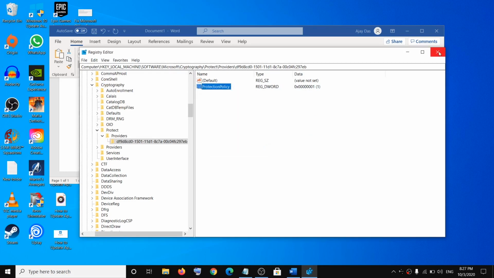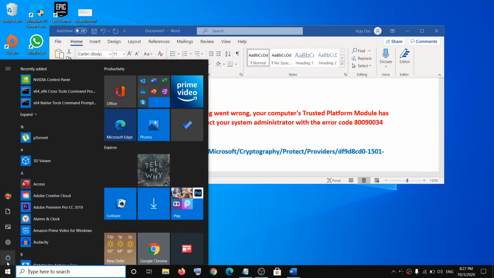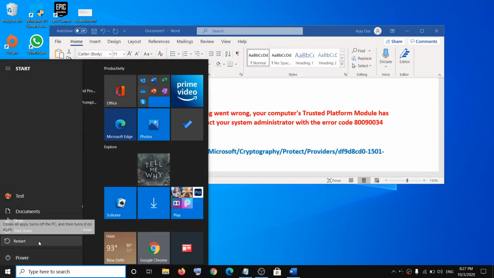And then close the Registry Editor, go to the Start menu, click on the power icon, then restart your computer, and then that error should go away. So that will be all.